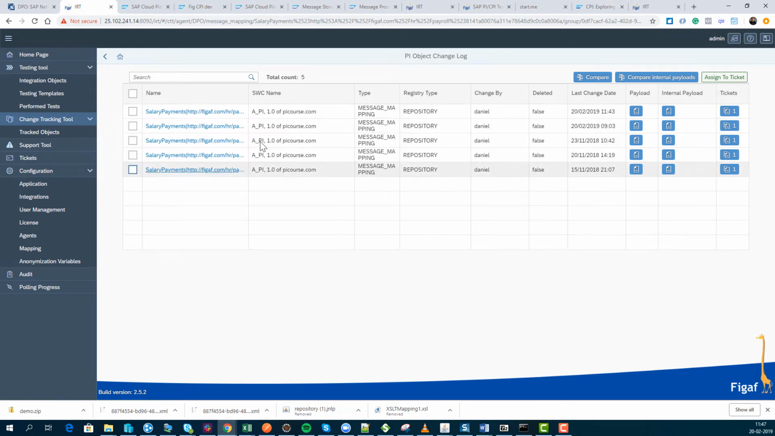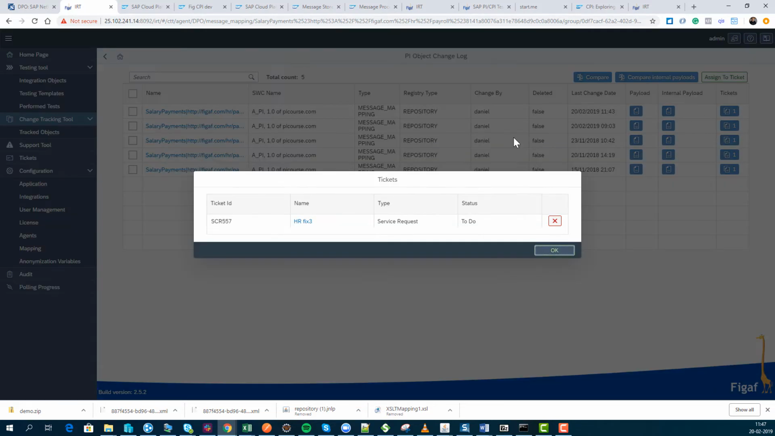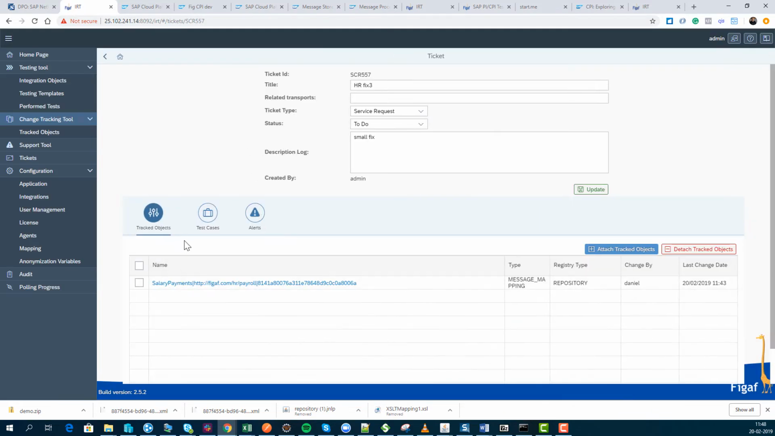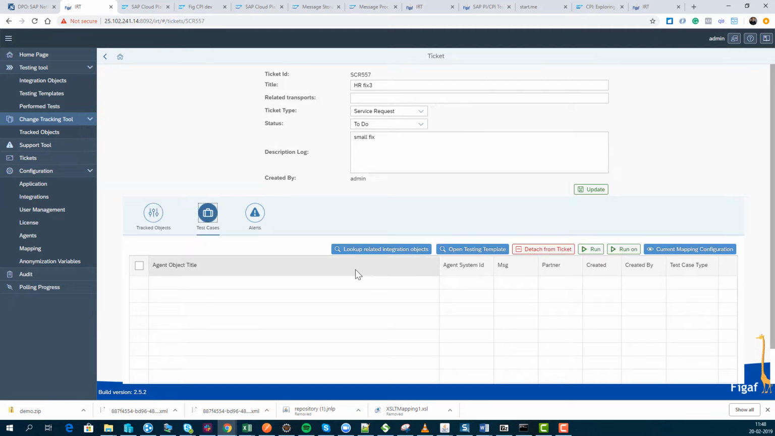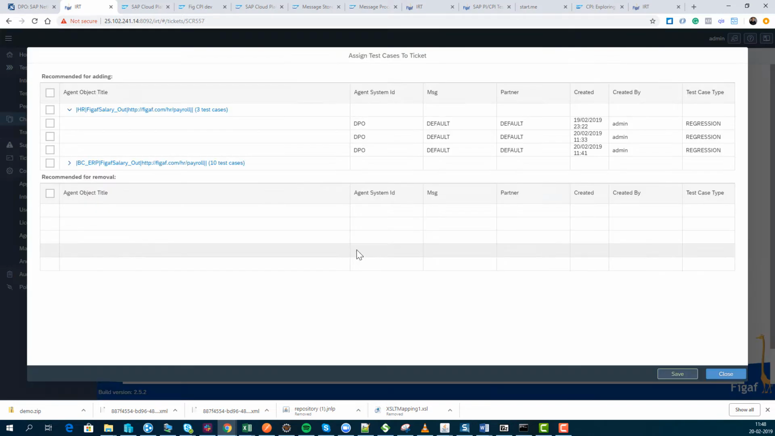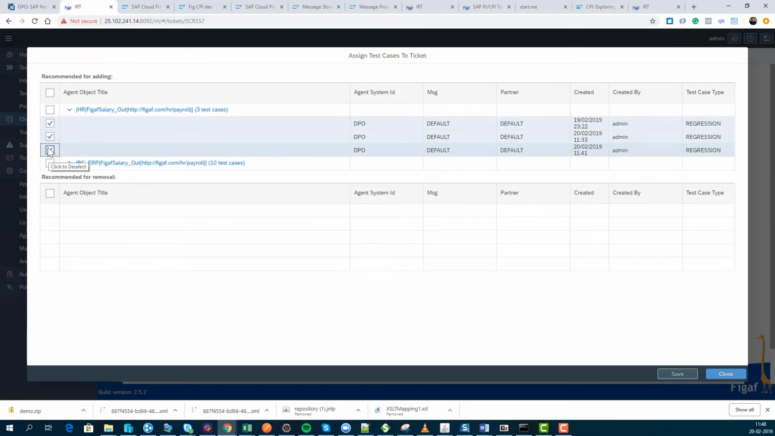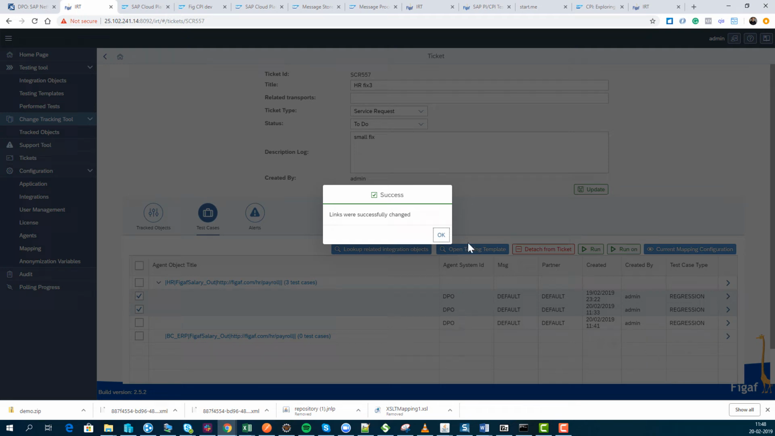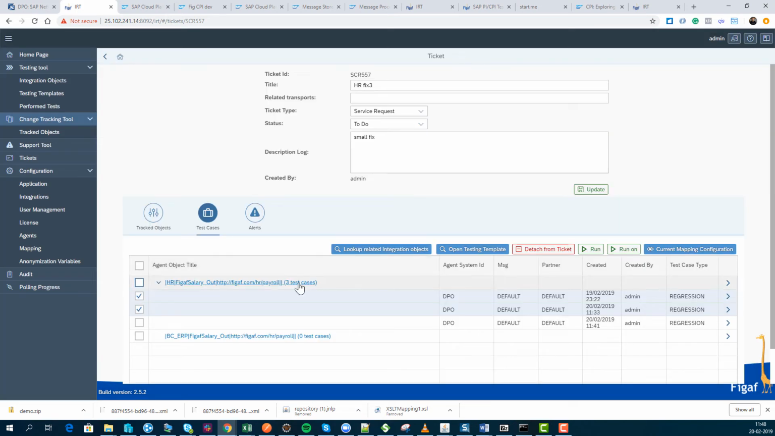So that means that people can actually see why an object was changed. So you can see all the different tickets that we have for this. So we can go to the ticket. We can look up test cases. So we can look up some of the test cases that have been created for this specific fix, and we can then actually run them on our system.